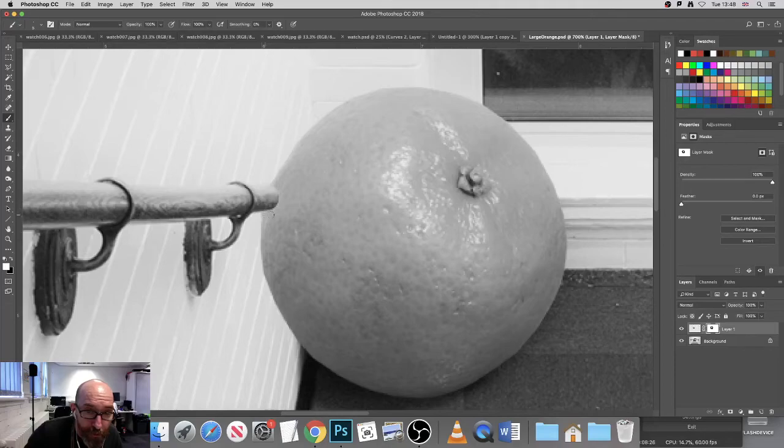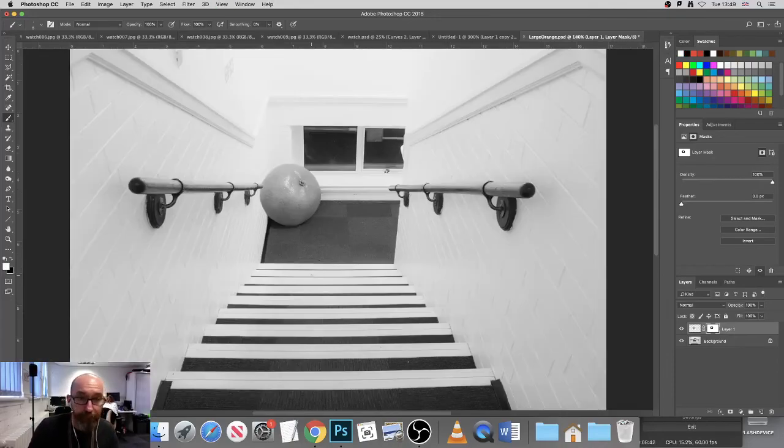If you want to switch quickly between your white and black colours when you're layer masking, X on the keyboard will swap them over quickly. You can see that. Right, let's zoom out, and there we have it. Okay, it looks fairly real, and that's a layer mask.